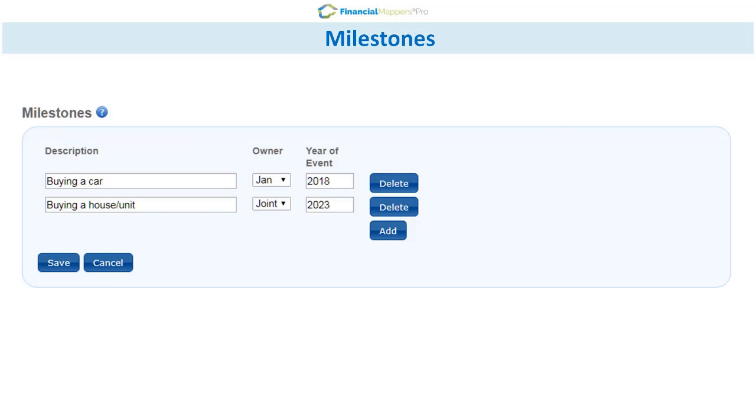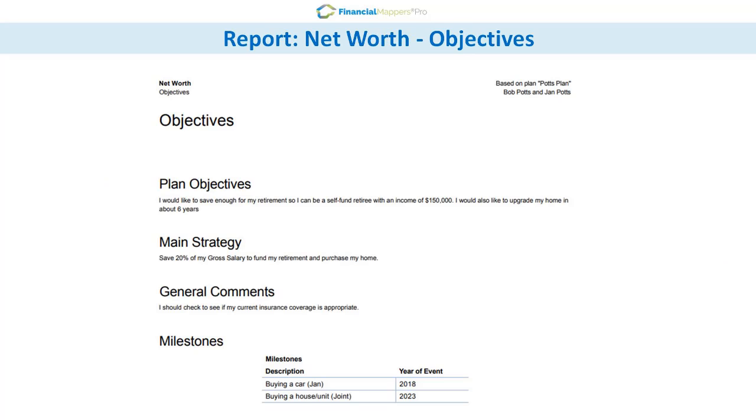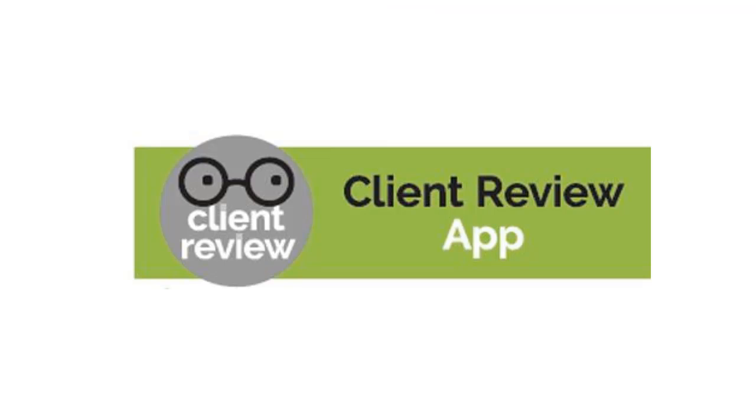The last panel lets you or your client create a list of milestones for the period of the plan. These milestones are of a personal nature, such as when a client plans to purchase major assets or have lifestyle changes such as having a baby or taking a gap year. This type of information may help you adjust the plan to meet your client's milestones. In this report, Net Worth, we have called the second section Objectives and included each of these panels.